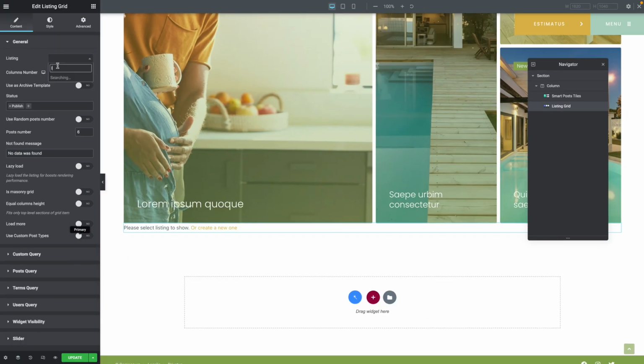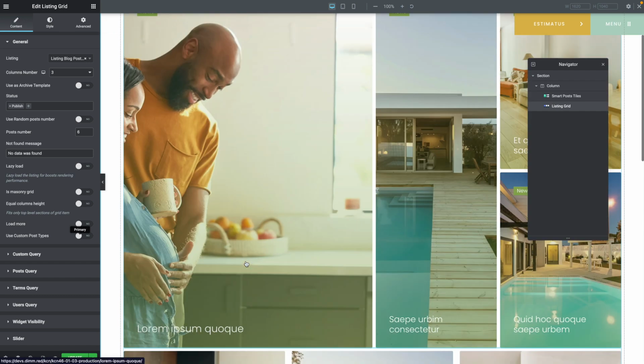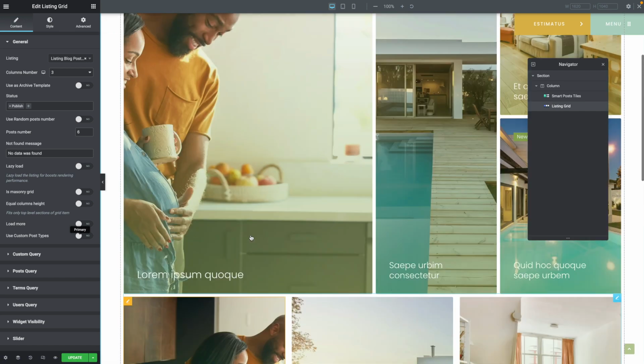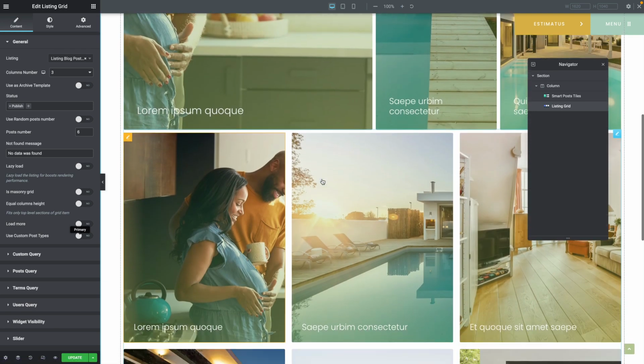So I'm just going to type listing because that's how I label both my listings, and then I can see which one I want. So in this case, I want to use the blog post master. So let's click on this. And as you can see now, it appears. But there's a problem because it's showing the same blog post that is showing here in the first widget, and we don't want that, but we're going to fix this in a moment.